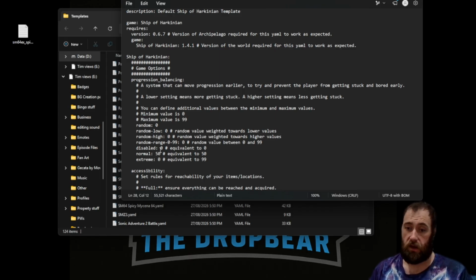You could set it to random, random low, random high, or complete random range. Most people, I would suggest just leave it at normal. But how do you change it? So let's say you wanted extreme. Extreme means you're not going to get stuck most likely. You are going to be the most prioritized person for getting items.